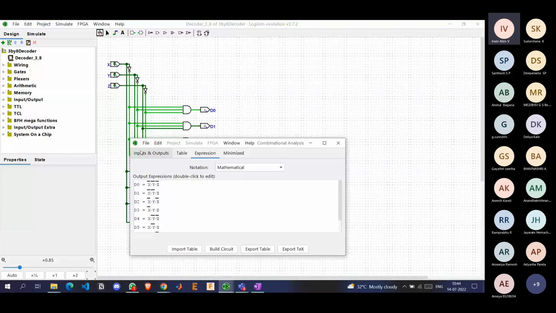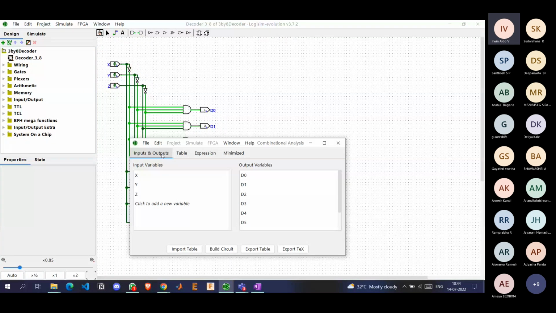I hope you understand the decoder part. If you have any doubt, you can ask.